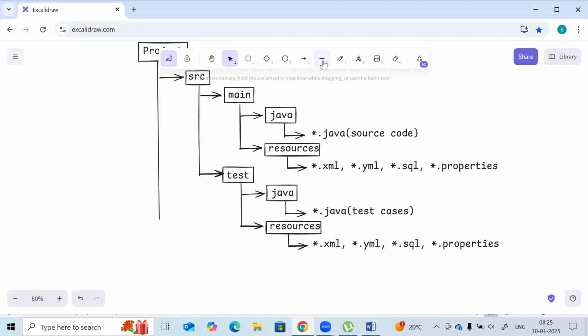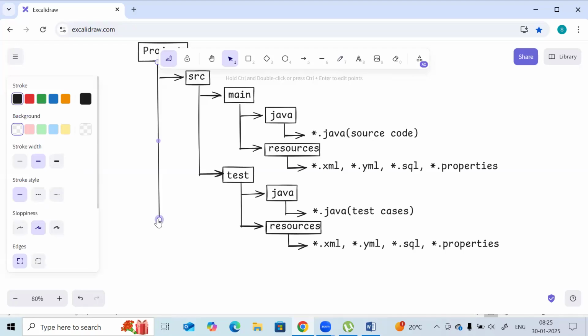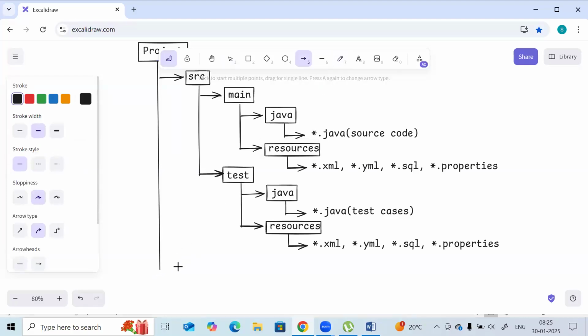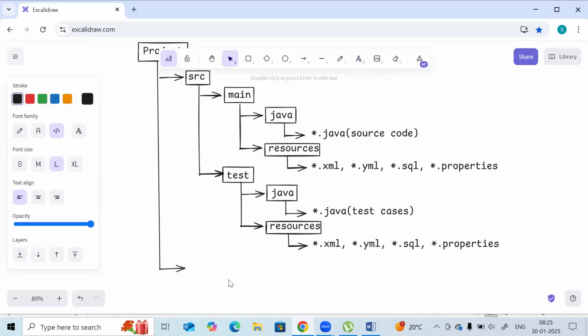Okay, right. Now, what is the most important file of this project? pom.xml. This is the basic structure of the Maven project that we need to understand. I will show you how we can create the Maven project.